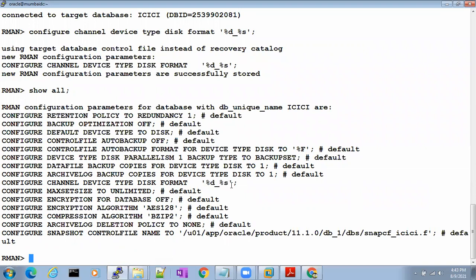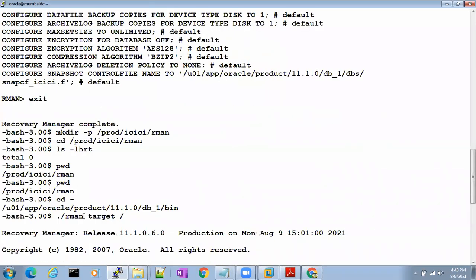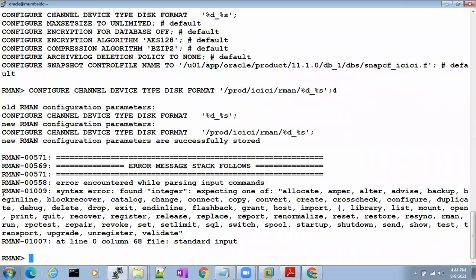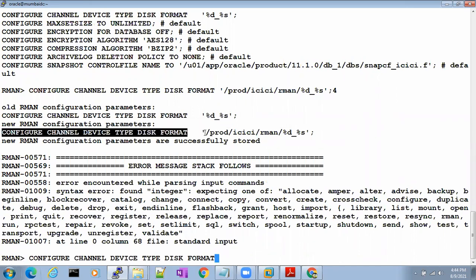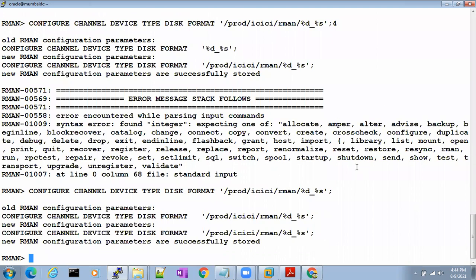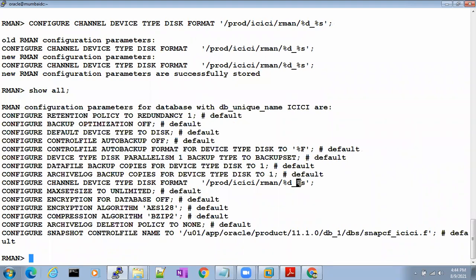But if I say it like this, it will not take. I have to give the location where it has to store. This is the location. Configure channel device type disk format /prod/ICICI/rman/%d_%s. Done. So now if you see show all, this is the location: prod ICICI rman.